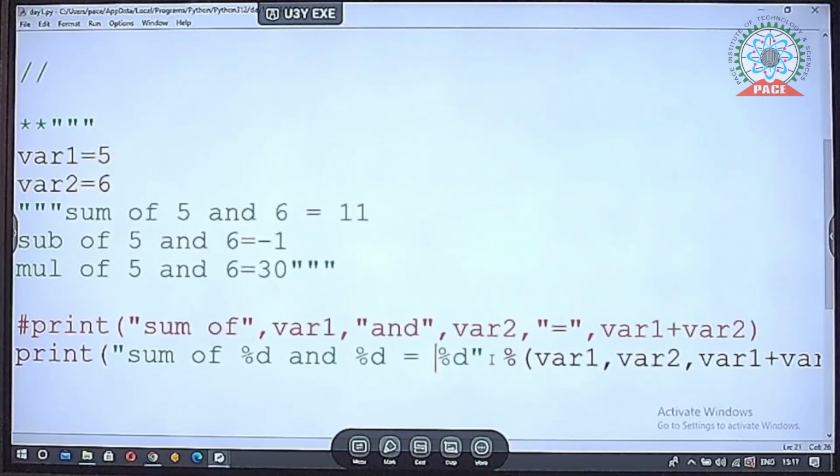By which operator? Modulo operator. Here I used what? Format specifier. Okay, %d means integer value. %s means it is a string. %d means integer. Var1 contains what value? 5. 5 is an integer value. Var2 contains what? 6. 6 is also an integer value. 5 plus 6 is 11. 11 is also an integer value.